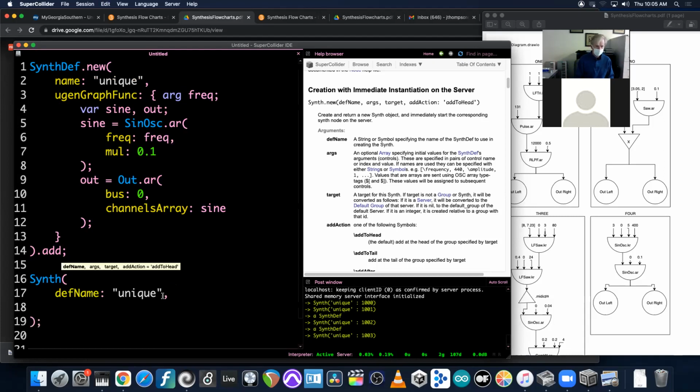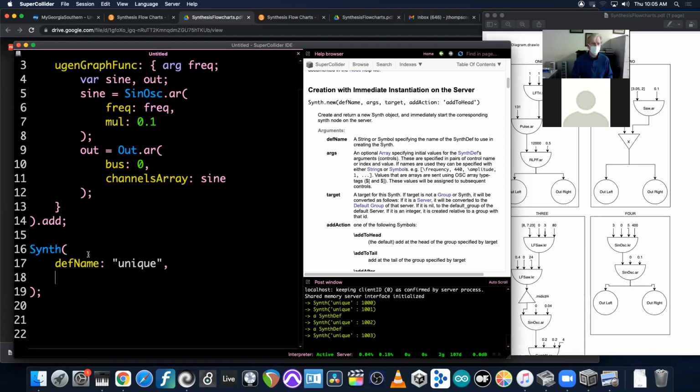All right, so I'm going to go back here again to my synth, and remember it had this other thing called args, which implies that there can be more than one argument, which implies that we need an array to specify them. So it says an optional array specifying the initial values for the SynthDef's arguments, controls. These are specified in pairs of control name or index and value. What? So it says it right there, like this, frequency 440 with a backslash. So it says there's two ways to do it, but it's always got to be in pairs. In this case, we're going to just do backslash frequency, comma, what we want the frequency to be.